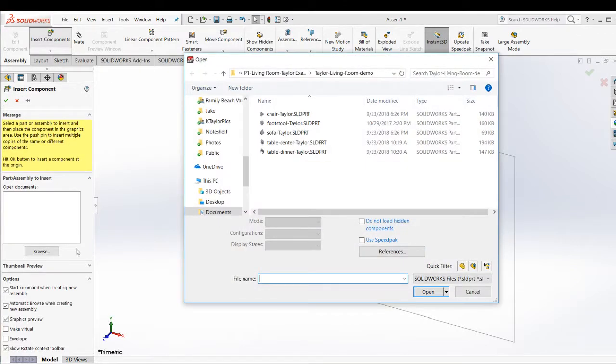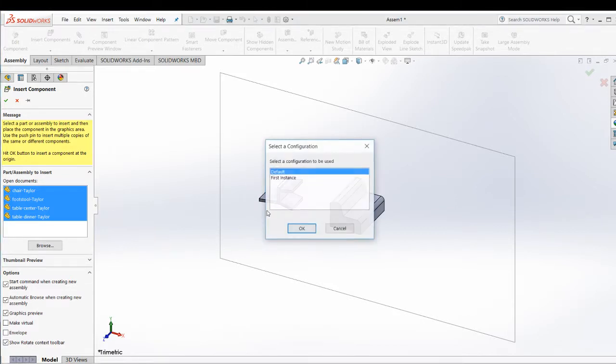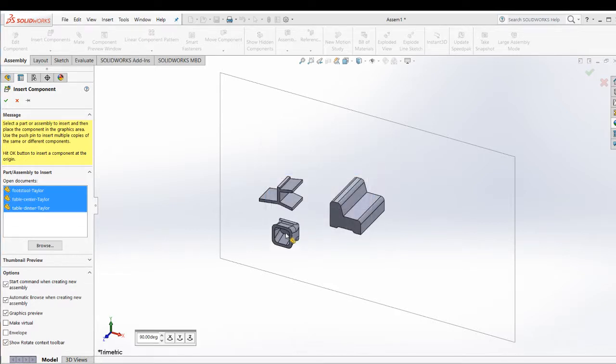insert all the components that I want. So I'll take this chair, this footstool, and these two tables. I'm going to control select each of those and say open. I'm going to do a little bit of manipulation to get them oriented with the plane the way I want, and then we're going to arrange them here in a minute.